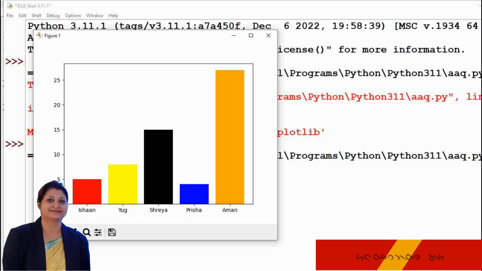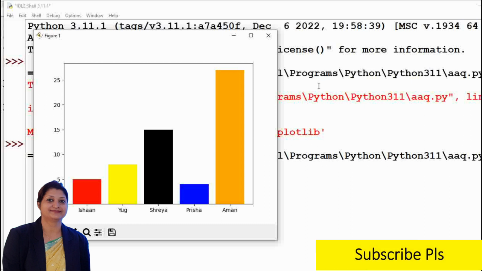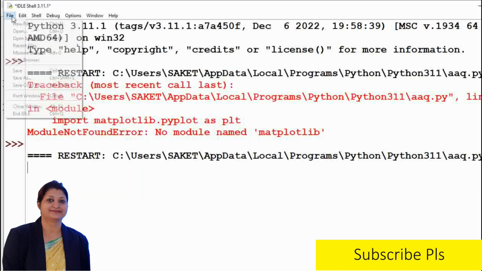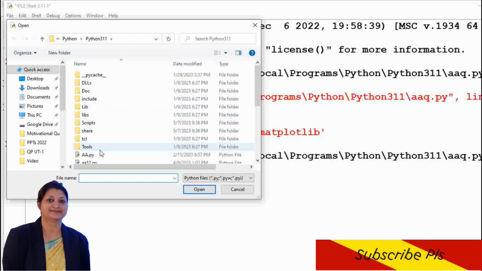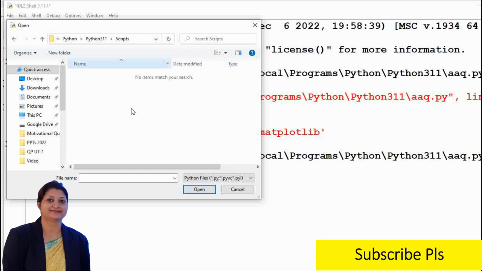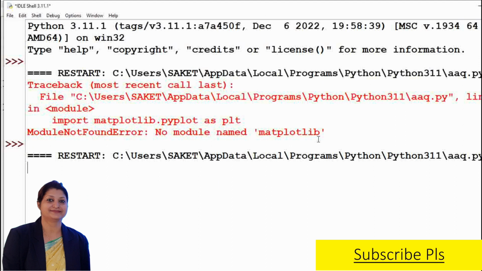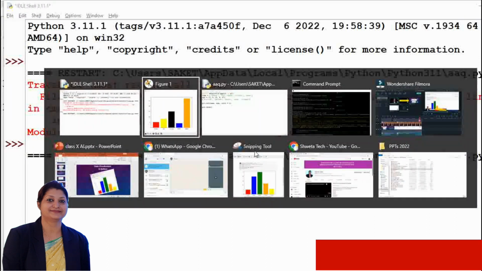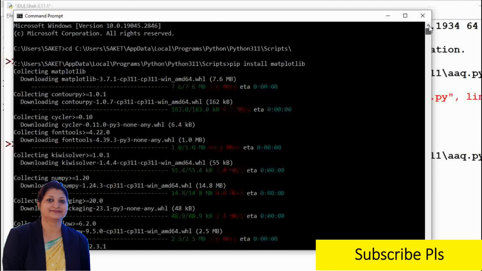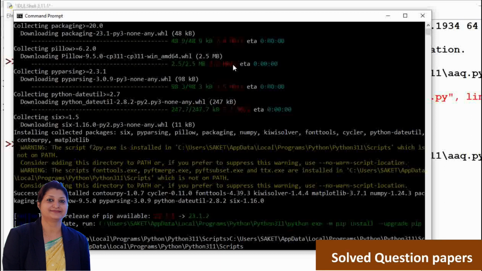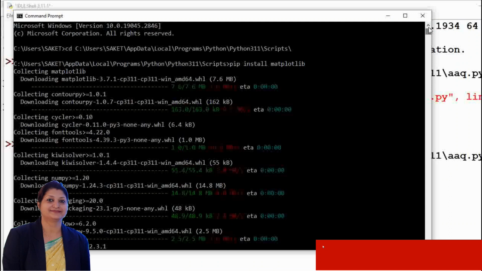I have told you very easily how you can go to the scripts folder. Just click on file, open. It takes you to the default path. There you try to find scripts and then copy this location. Go to command prompt, paste that location and simply give the command pip install. You need to give the command pip install matplotlib the way I have given there. Fine. And you are done with this.